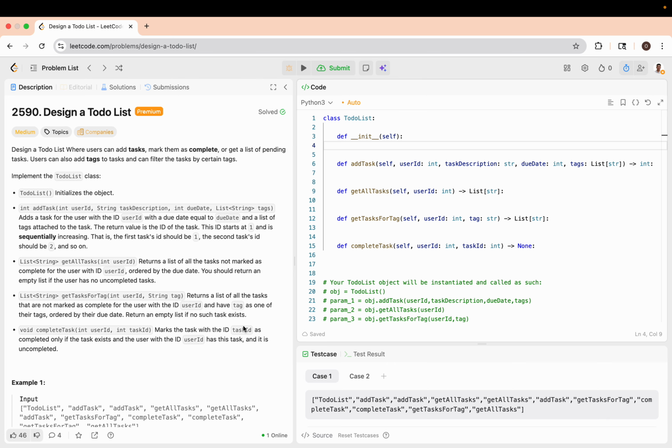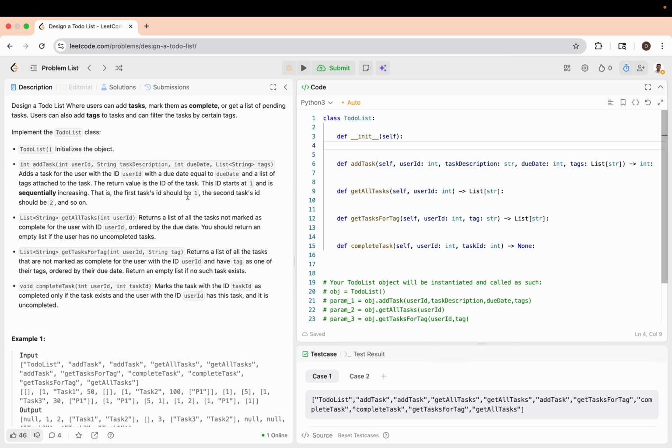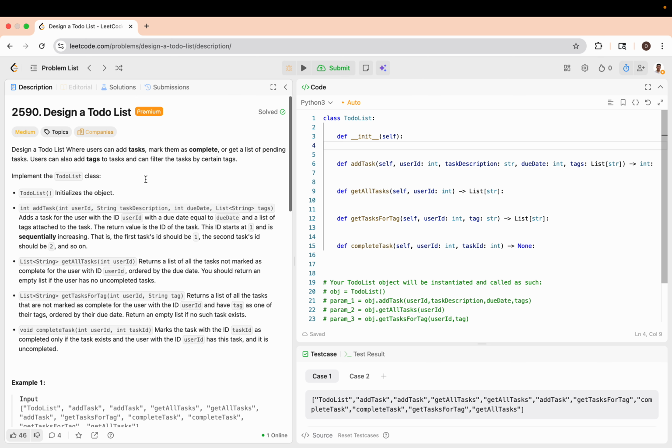This is 2590, Design a To-Do List. So basically you have this class that you want to design and you want to implement these methods, and you're going to have a lot of different information. So you're going to have the user ID, the description, and let's just take this step by step and go one by one so we don't confuse ourselves.